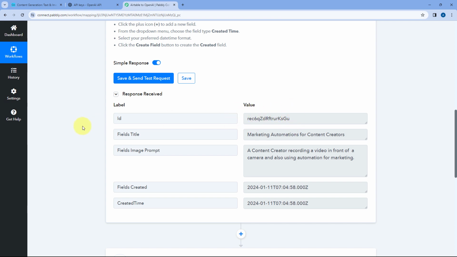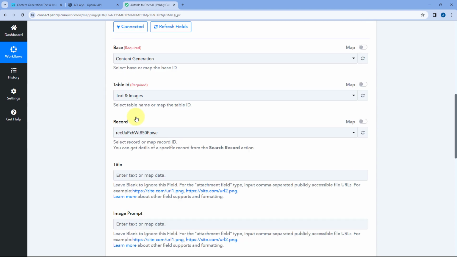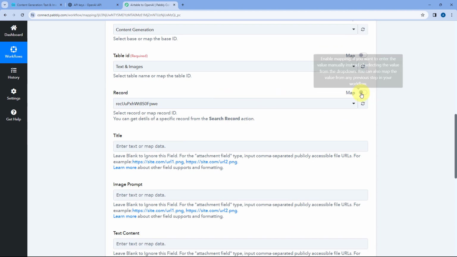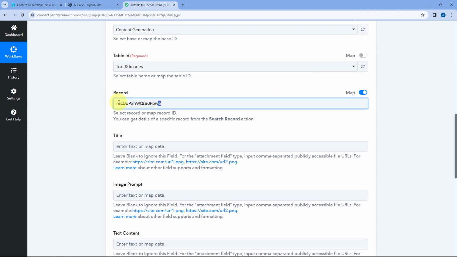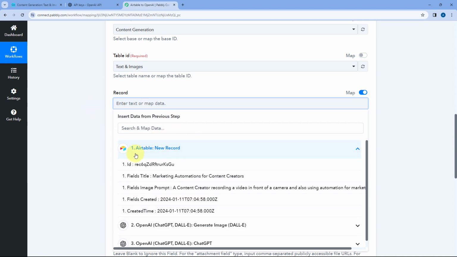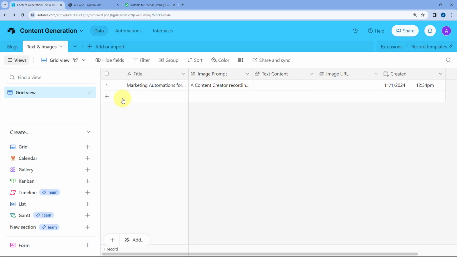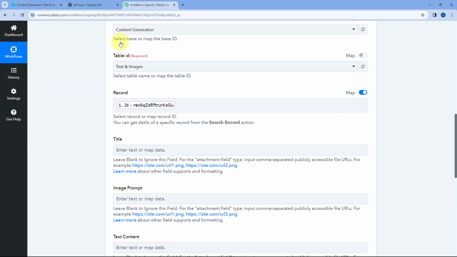And we are going to map this response of record ID in this update record action step. So what we have to do, we just have to turn this mapping button on in front of it and clear the default response. And from the drop down from Airtable responses, select this response of record ID and it will be mapped. In this way, whatever row or whatever new record or title we are adding over here, in the same record, in the same row, the text content and image URL generated by AI will be added.